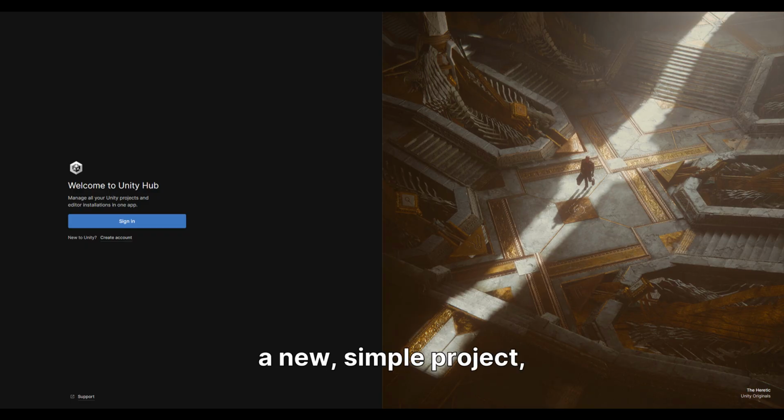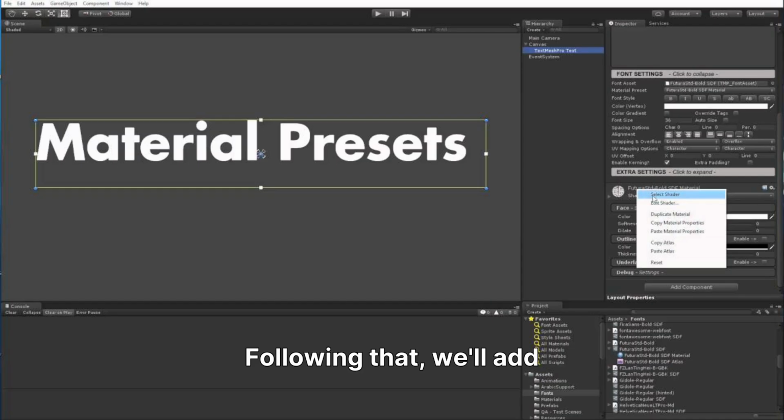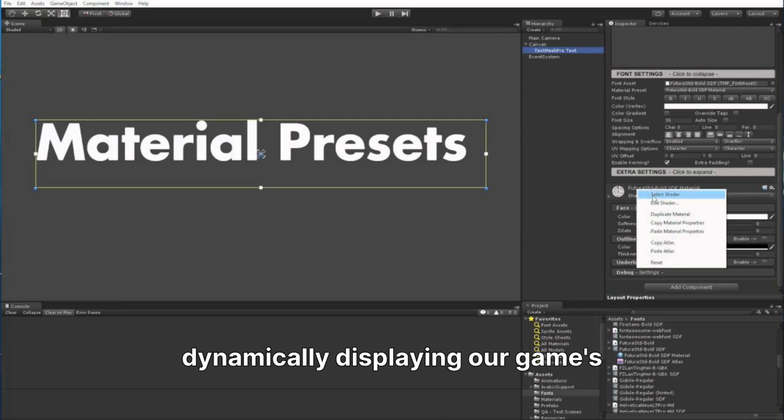We'll start by creating a new, simple project, which can be either 2D or 3D, depending on your game's requirements. For this tutorial, a basic 3D core project will suffice, but the principles apply universally. Once the project is open, the next crucial step is to add a basic UI canvas to our scene. This canvas will serve as the foundational container for all our user interface elements, ensuring they are rendered correctly on screen. Following that, we'll add a text element as a child of the canvas. This specific text element will be dedicated to dynamically displaying our game's current score, providing real-time feedback to the player.